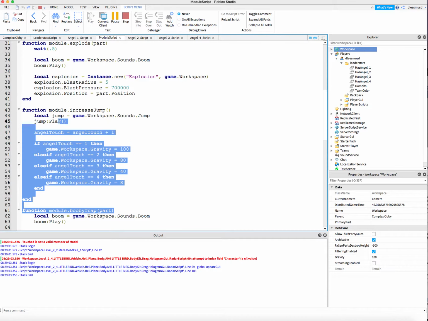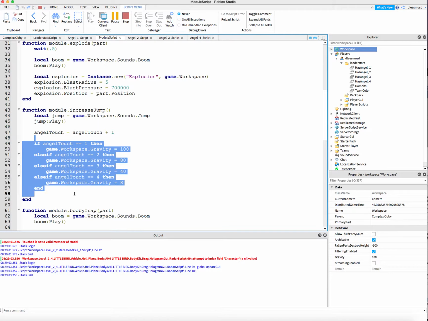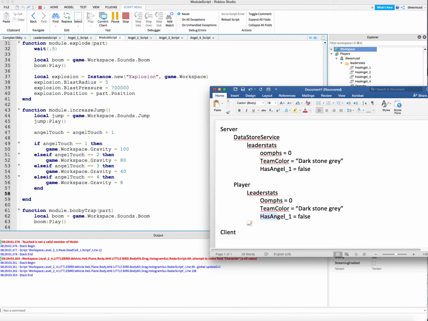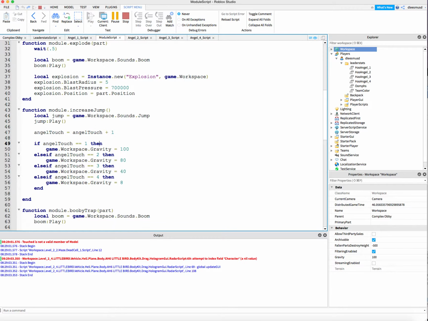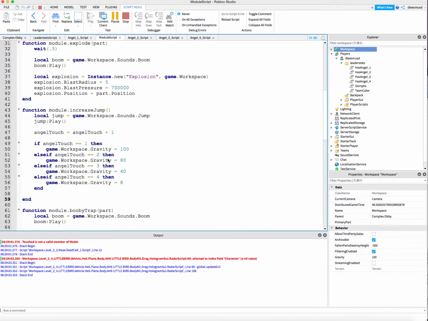So how can we fix this issue? What we need to do is have this little bit of code here be based on the has angel values in the leader stats folder, not on angel touch. If it was based on the has angel values, then we would not have an issue here. So why don't we go ahead and fix that up?